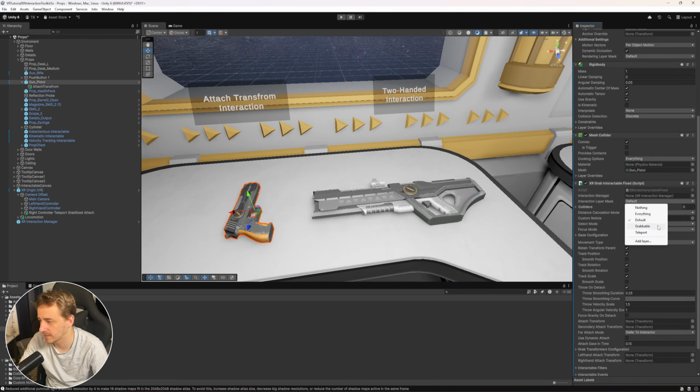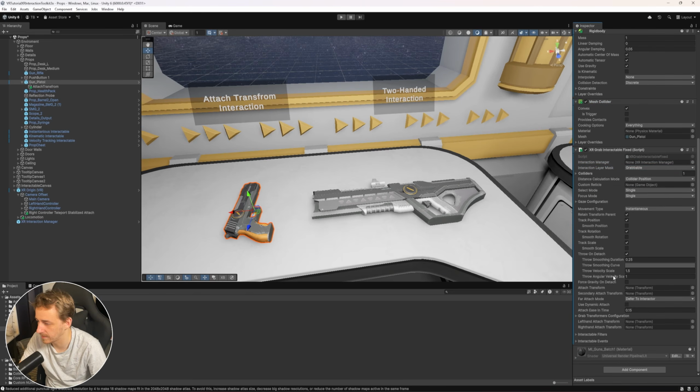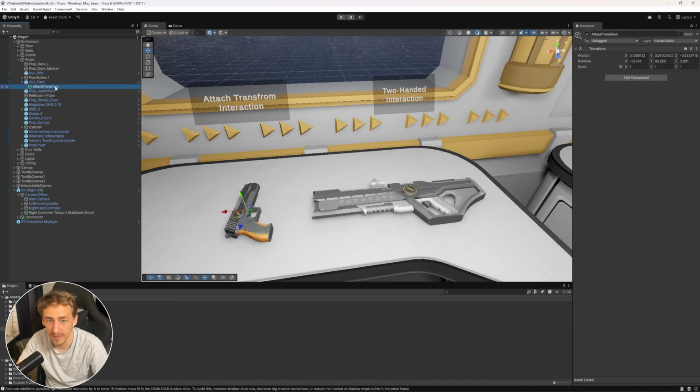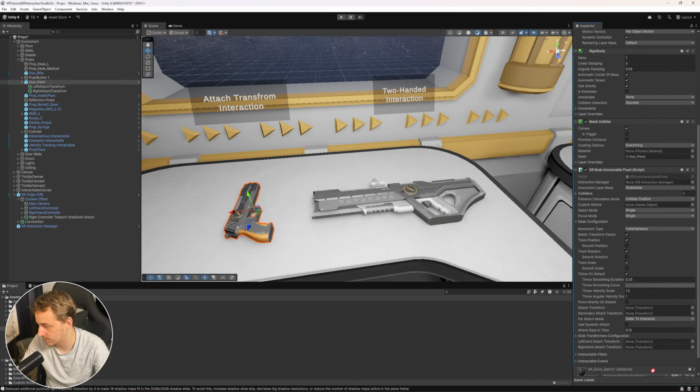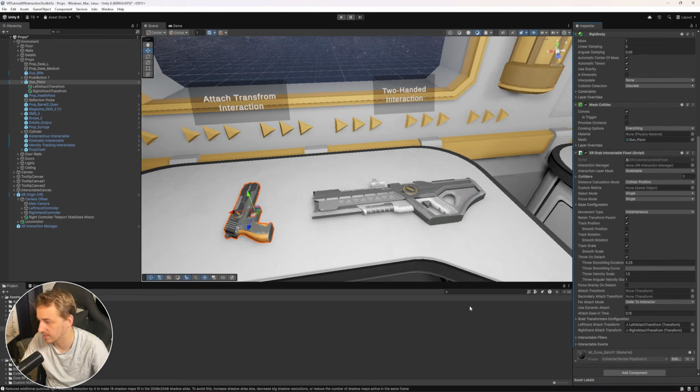Okay, unfortunately, we need to redo the previous one. So grabbable layer, mesh collider to the colliders, instantaneous and everything, and attach transform. Okay, I'm going to duplicate it, and this is going to be the left attach transform, and this is going to be the right attach transform, and I'm going to drag the right one to the right-hand attach transform and the left one to the left-hand attach transform.